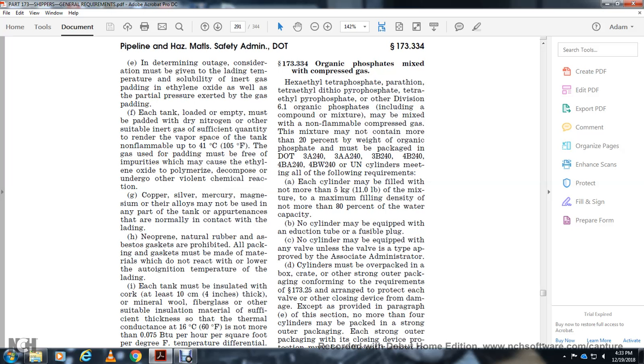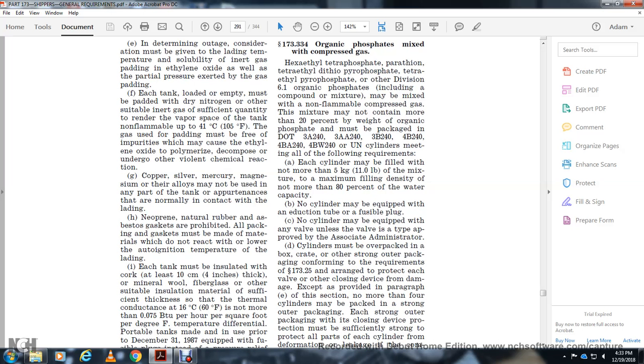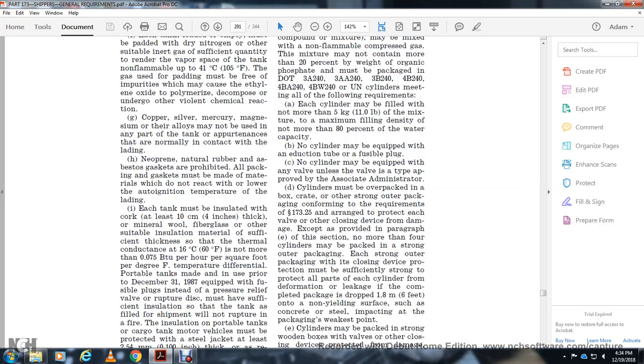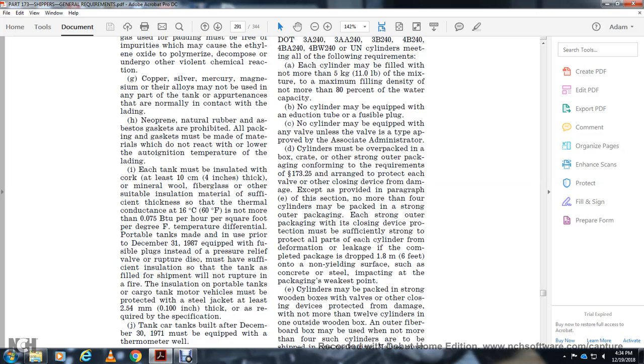with other packaging conforming to the requirements of 173.25 to protect each of the valves or other closing devices from damage, except as provided in paragraph (e) of this section. No more than 4 cylinders may be packed in a strong outer packaging. The strong outer packaging must be sufficiently strong to protect all parts of each cylinder from deformation or leakage, and the complete package must withstand a drop of 6 feet onto a non-yielding surface, such as concrete or steel, impacting the packaging's weakest point.